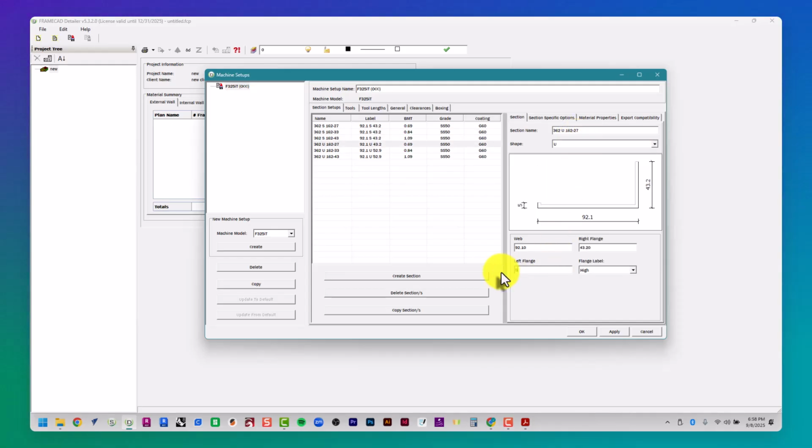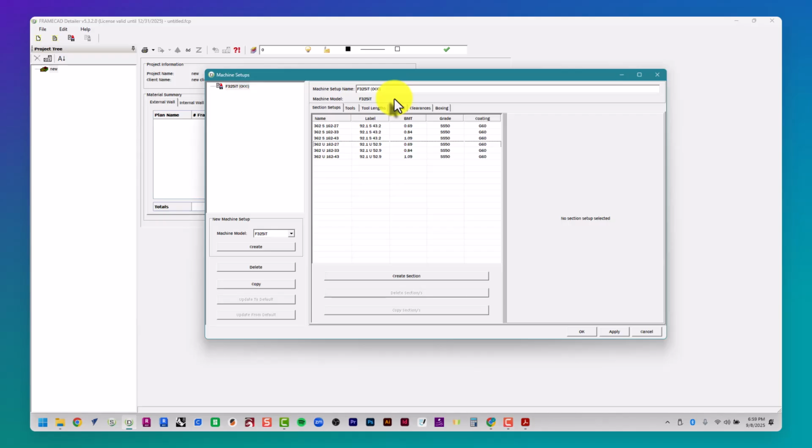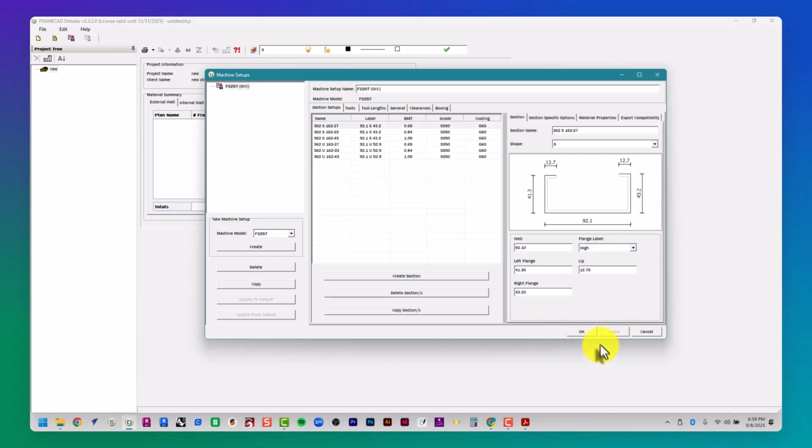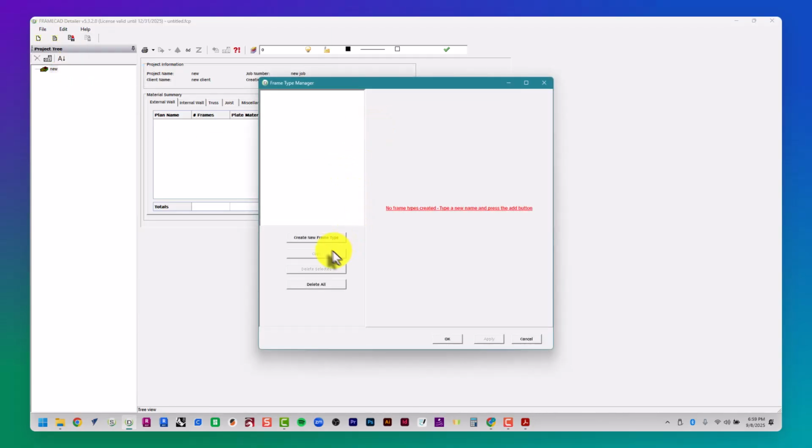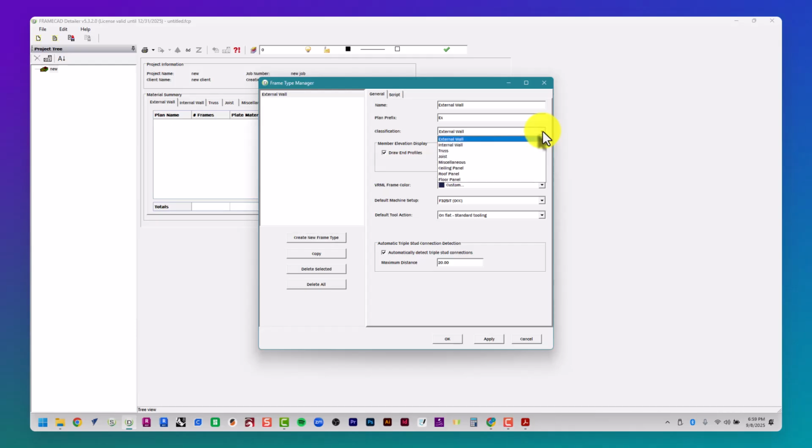And the next thing you need to do is configure your frame types. So I'm going to go to Edit, Frame Types. We're going to start to create a new frame type. Every different type of frame in Detailer is going to be categorized as any one of these options here. It's either an external wall, internal wall, a truss, joist, miscellaneous, ceiling panel, roof panel, or floor panel. Basically what it boils down to is whether it's vertical, up and down, like a wall, or horizontal, like a floor, or slightly pitched, like a ceiling or roof, or if it's a truss or a joist.